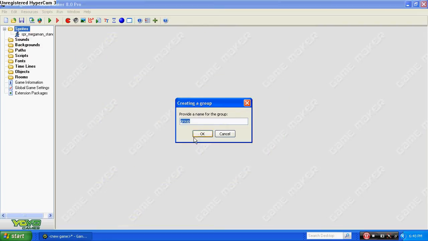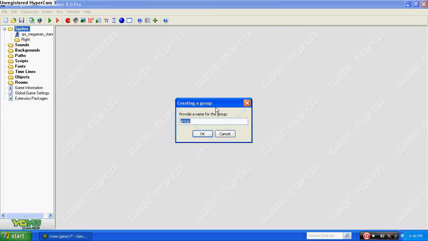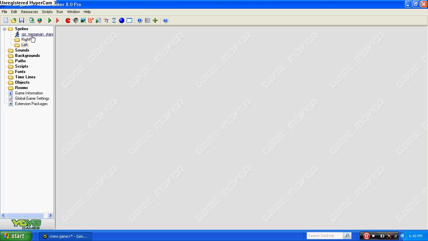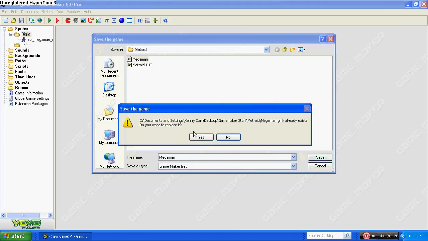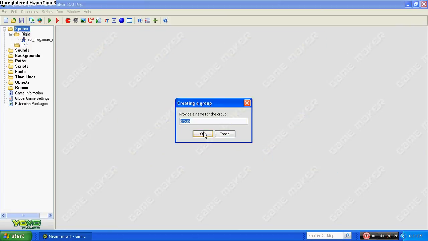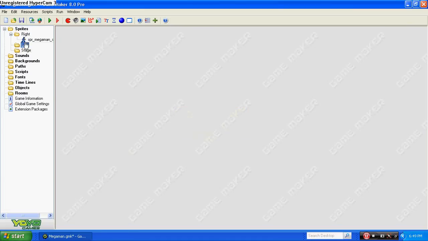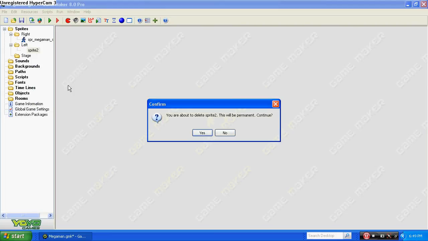Go ahead and real quick create 2 groups. Right and left. We're going to need those. And while we're at it, let's create one more group. That's going to be stage. Okay. Now left, let's create a new sprite. No, let's not create a new sprite.